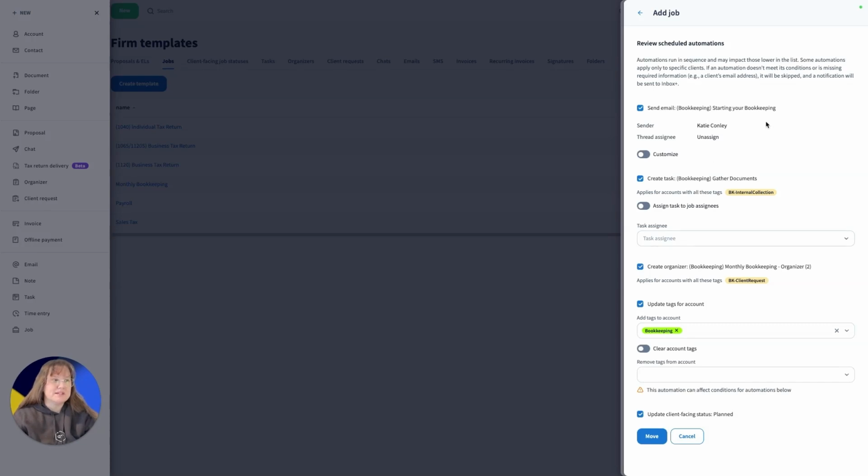So the first thing it's going to do is send an email saying that it's starting your bookkeeping. It's going to create a task to gather the documents. It's going to send an organizer to gather the documents from the client. It's going to add a tag bookkeeping, so you're able to filter by this tag so you can collect all of your bookkeeping clients in one page. And it's going to update our client-facing status to planned. So I'm going to go ahead and click Move.